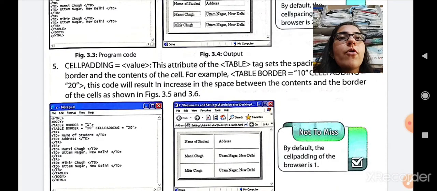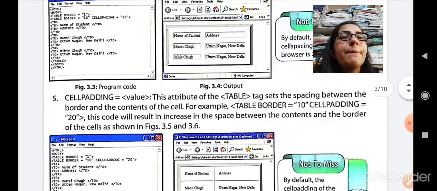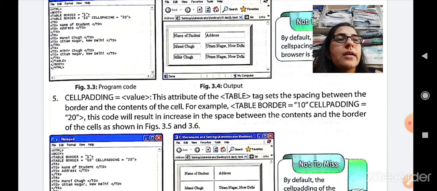Now let us move forward to the fifth attribute, that is cell padding is equal to value. This attribute of the table tag sets the spacing between the border and the content of the cell. It gives the space between the text written and the edge of the cell. It means the space between the border and the content or the text which is written inside the cell. So that is called the cell padding. Let us see a simple example with a tag.